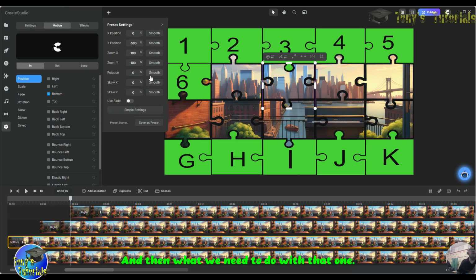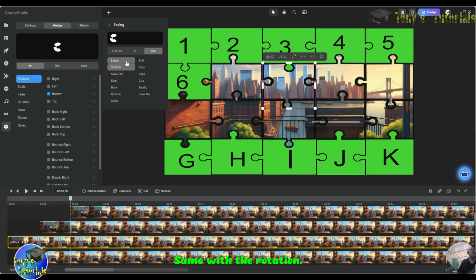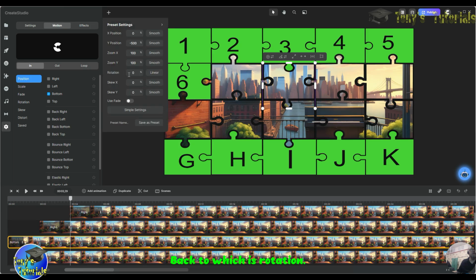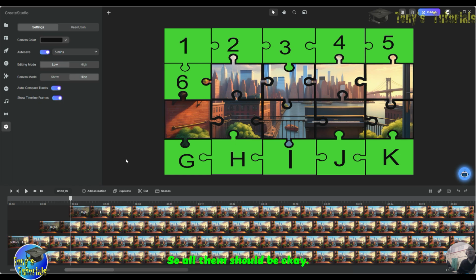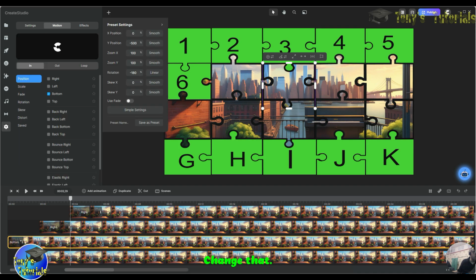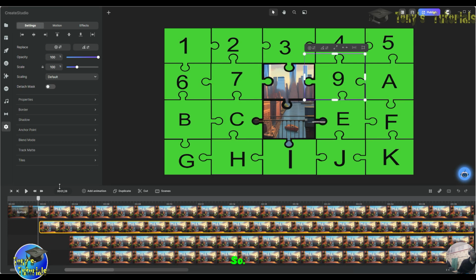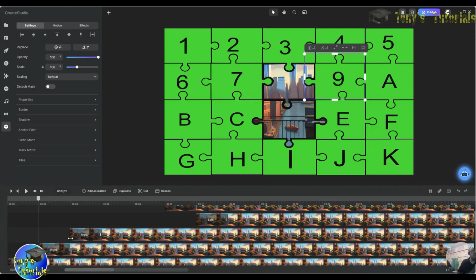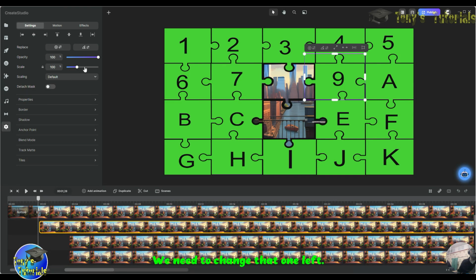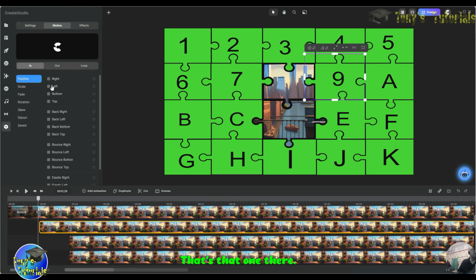What we need to do with that one is the same with the rotation, linear in and out, back to where it says rotation, and that's going to be minus 180 again. So that's that. So all of them should be okay, except for this one, where I need to change that. And then this one's got to go the same as that one, but it's going to be left instead of right. We need to change that one to left.